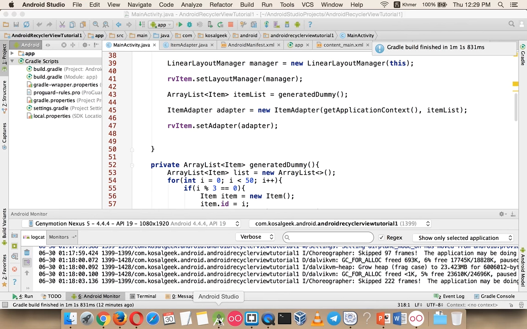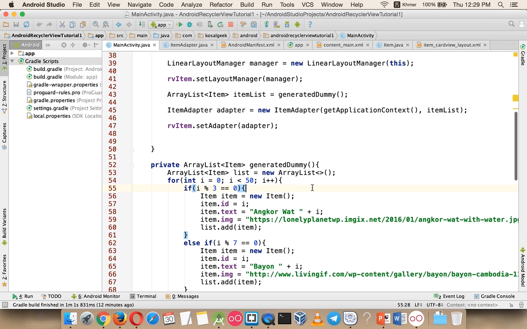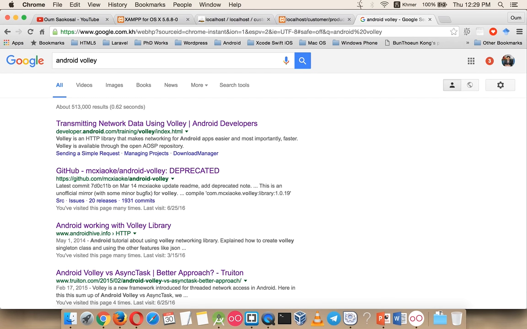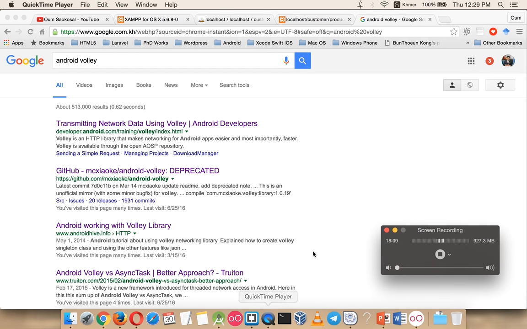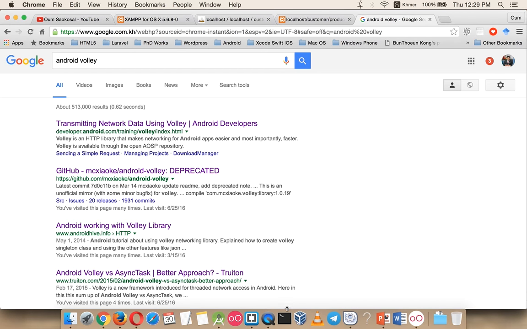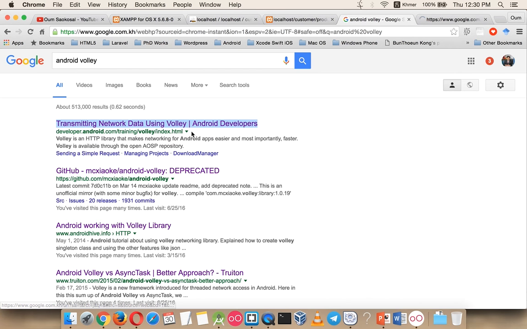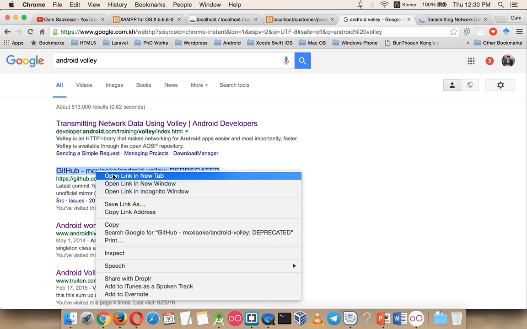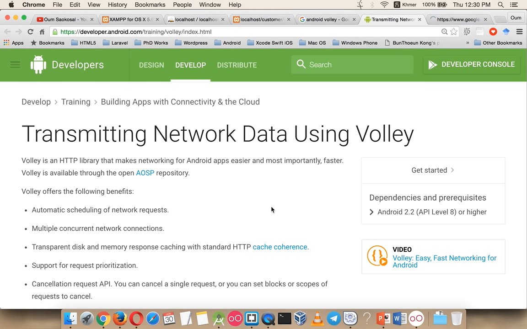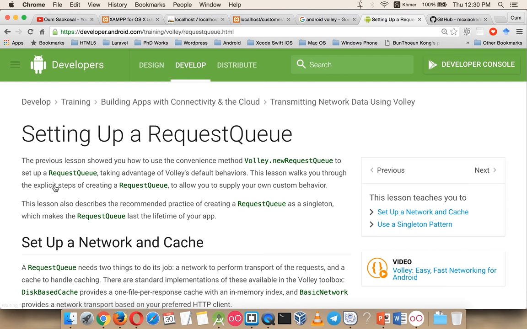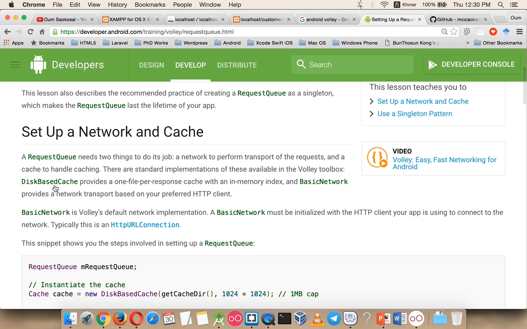So we need to have the Volley. So just call Android Volley. In this video, I think I can maybe set up the Volley, because the time is like 18 minutes already. To set it up, you go to Android Volley and see some documents from Android. The second one is the library. And you go to setting up request queue, so you can add any request.